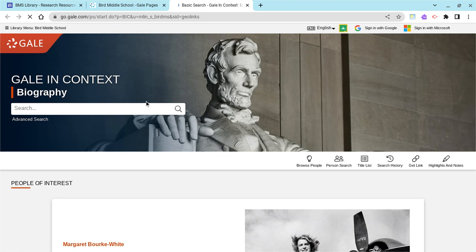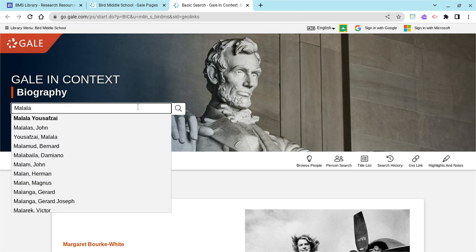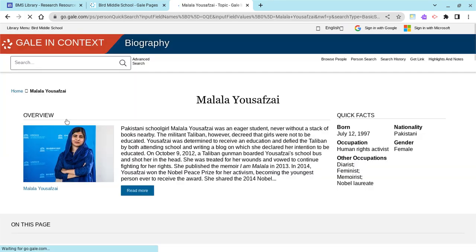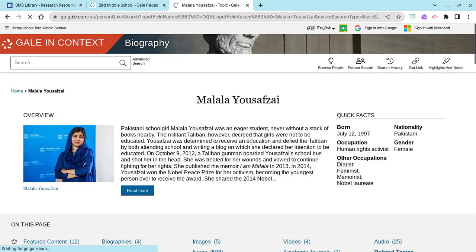The first question says, in what year did Malala Yousafzai win the Nobel Peace Prize for her activism for the rights of girls to be educated? So I'm going to start to type in my keyword of Malala. And as I type in Malala, her name pops up. So I'm going to click on her name. All right. Now we have a little bit of an overview here. But if you notice, we can't cite it. It's because we're not into the main article. We have to click on read more in order to get that citation.